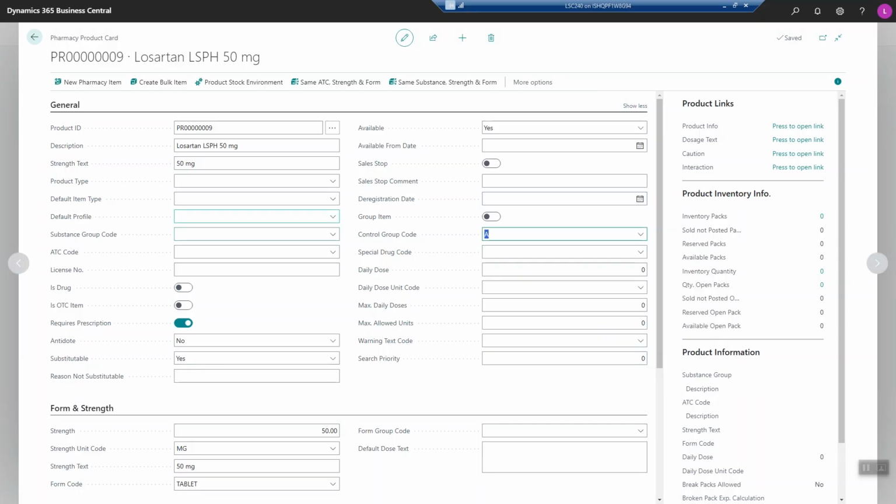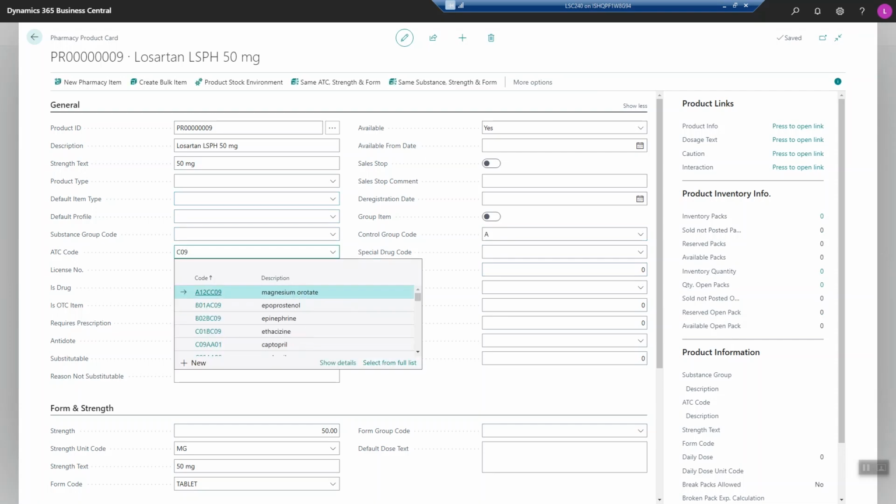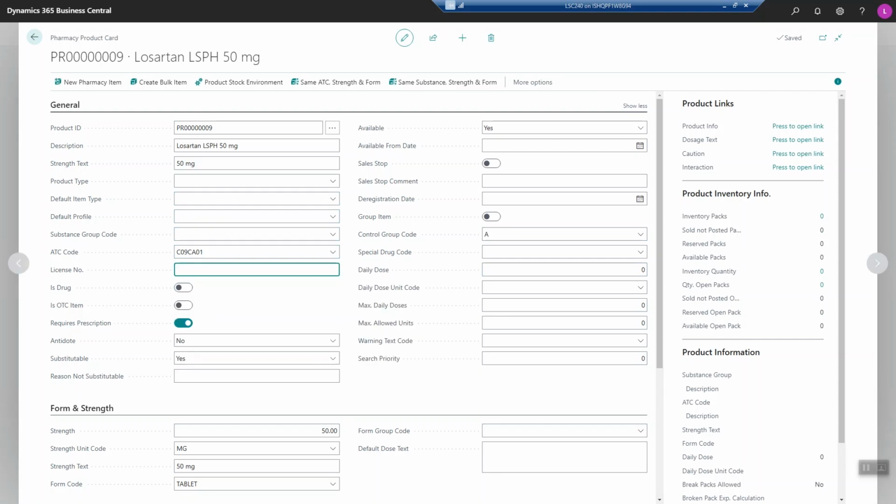I finally select the ATC code as C09CA01. So now I have a pharmacy product that describes the medicine we're going to sell. However, to be able to work with the product, I need to create a pharmacy item and a retail item that I will do in the next lesson.